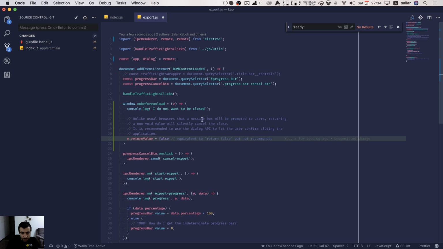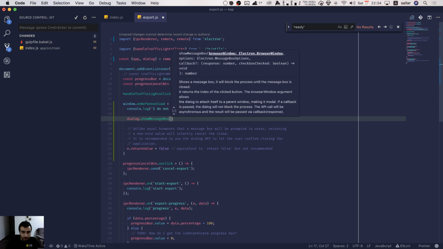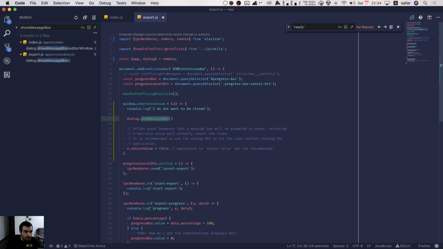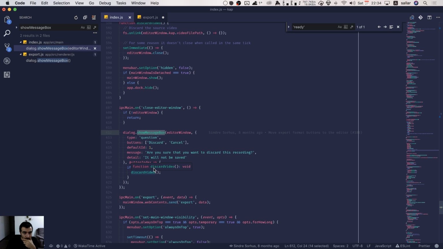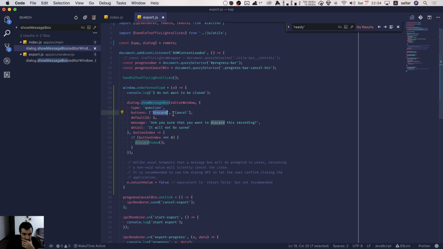Unlike usual browsers that prompt the user with a message, returning a non-void value will silently cancel the close. It is recommended to use the dialog API to let the user confirm closing the application. Oh, of course, I thought it said not recommended. Dialog show message box. For now, I'm just gonna search this, because I think this is actually what I want. So answer the question. Button discard, cancel.